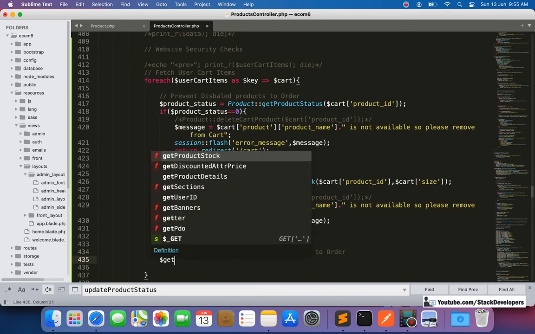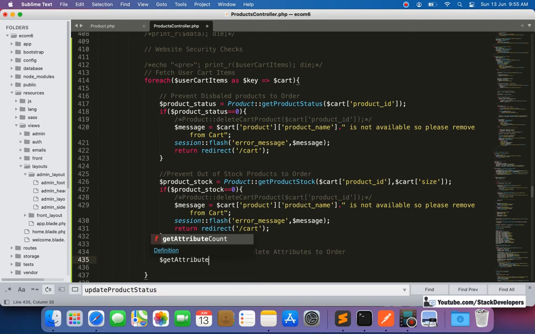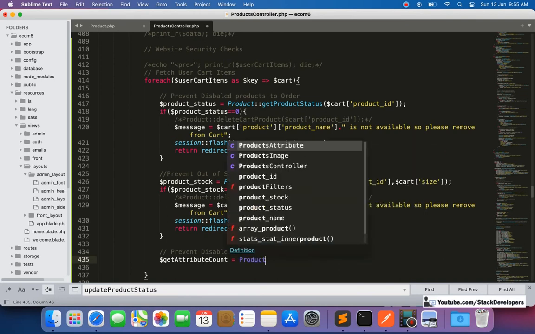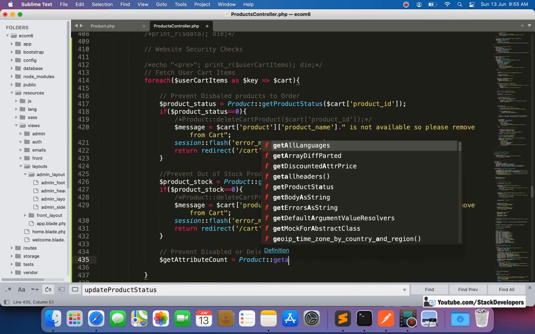I'm going to call that function. I'm going to check for the getAttributeCount. The attribute count must be 1. Okay, if it is 0, then we are going to redirect the user to the cart page with the error message. getAttributeCount.